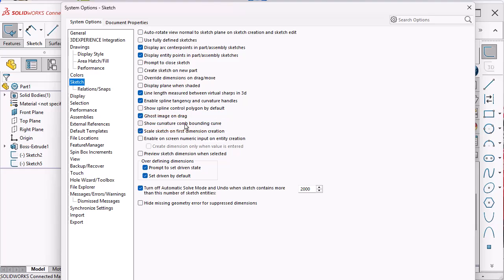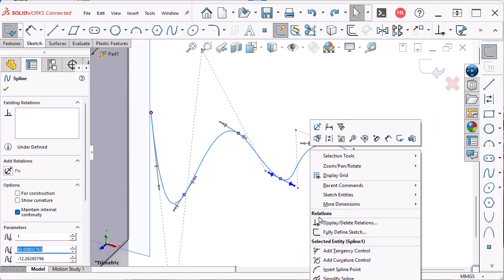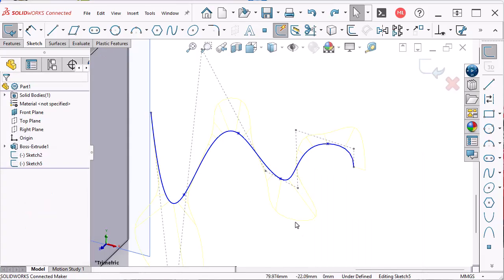Okay, I like to turn this one on. Let me show you why. On a spline, if you right click and show curvature comb, which is off the screen for you, the bounding curve is this spline that goes around out here. Now sometimes this gets a little bit crazy.